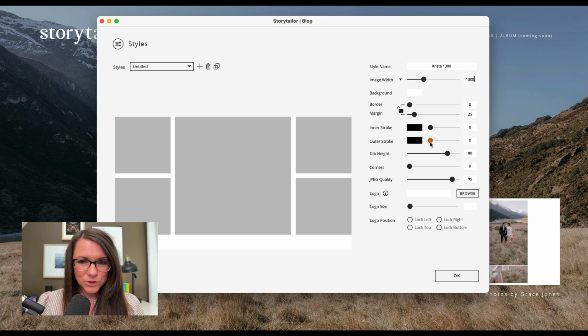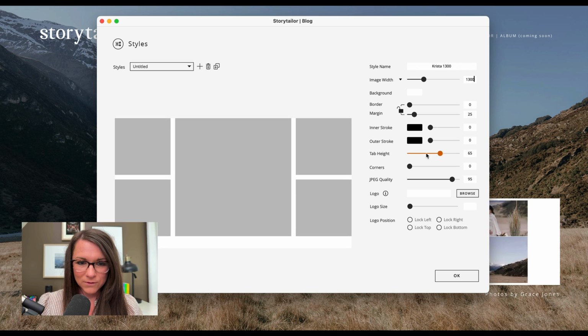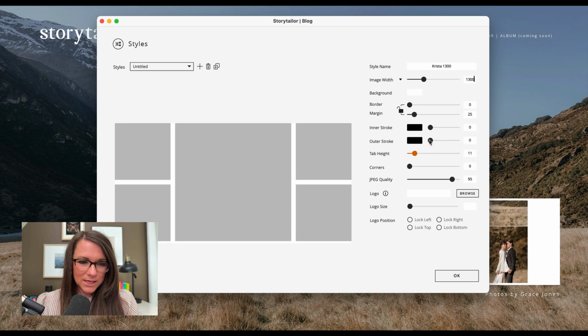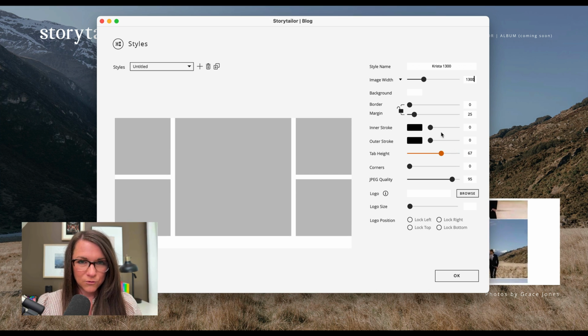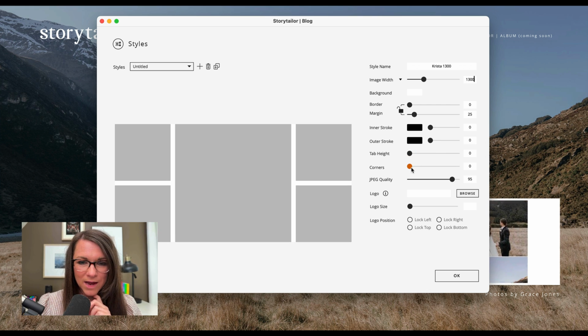I don't need an inner stroke. I don't want an outer stroke. I'm going to get rid of this tab, which is going to be this space down here at the bottom. So if you wanted to add a logo in there, you could, but I don't want that. So I'm going to remove that.